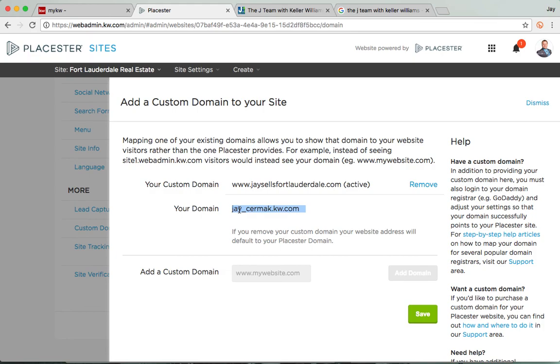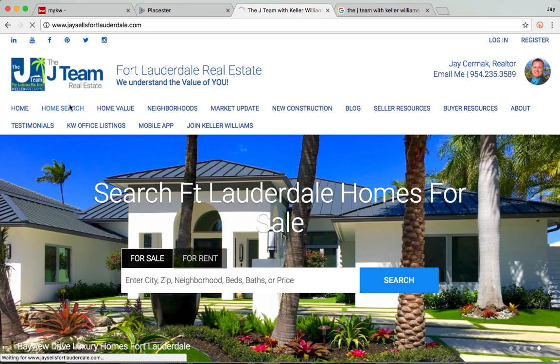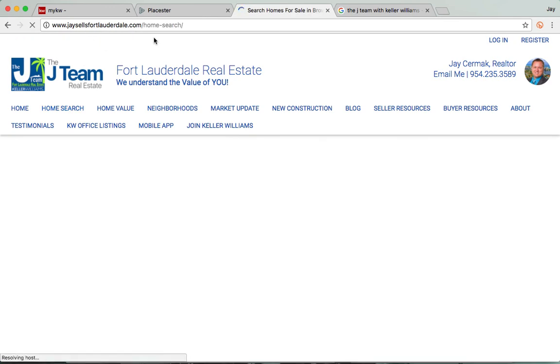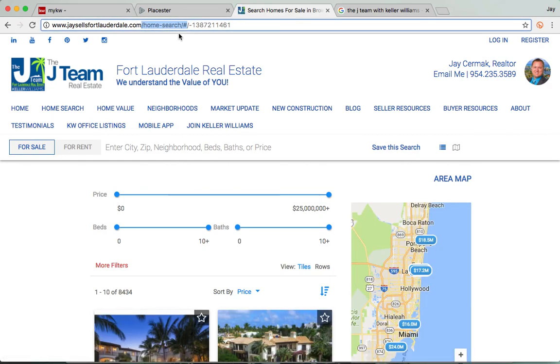If you want to start getting that ranking, you want to make sure you buy a custom domain of any kind. Yourname.com. I have jsalesfortlauderdale.com, and then you can program this address to be your website. So on my website, if I come here, notice it's jsalesfortlauderdale.com, and any page I go to keeps the jsalesfortlauderdale.com at the top, and then it adds / whatever else.